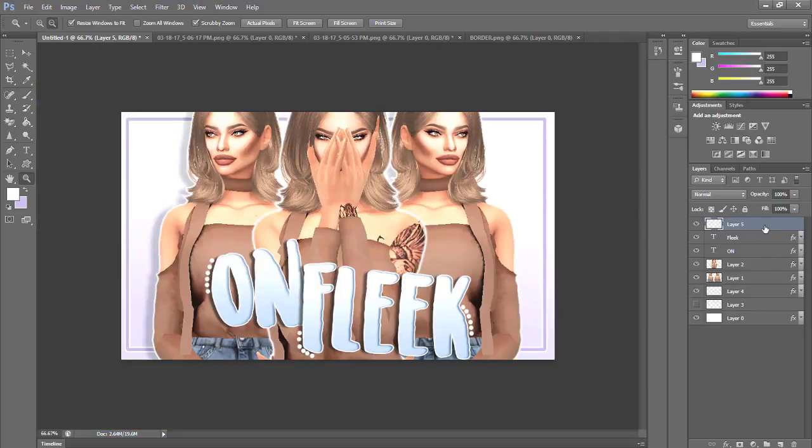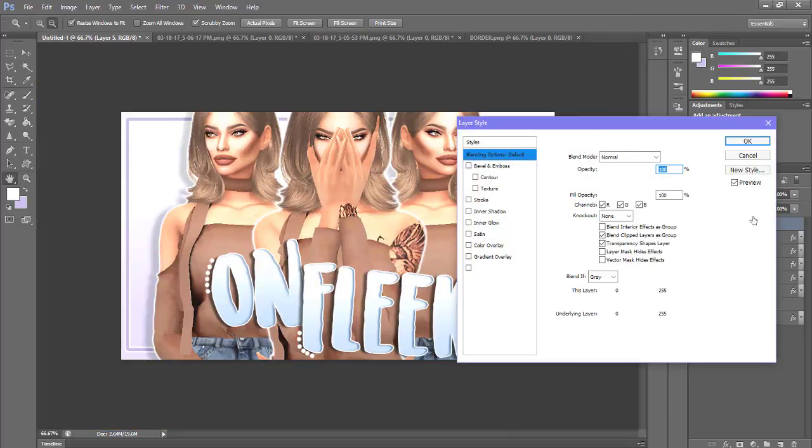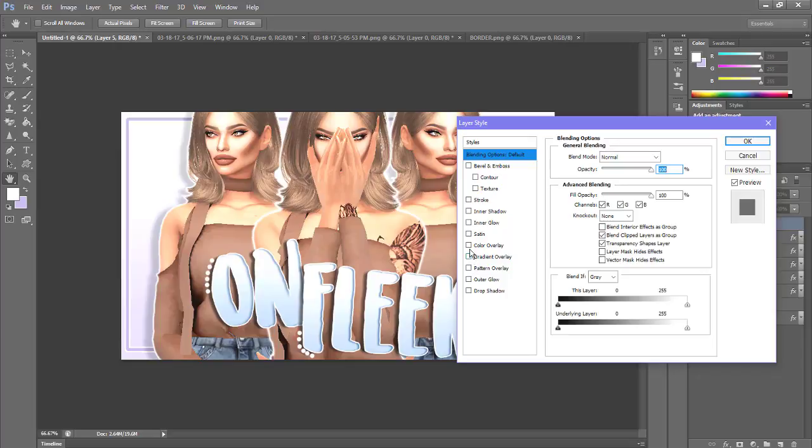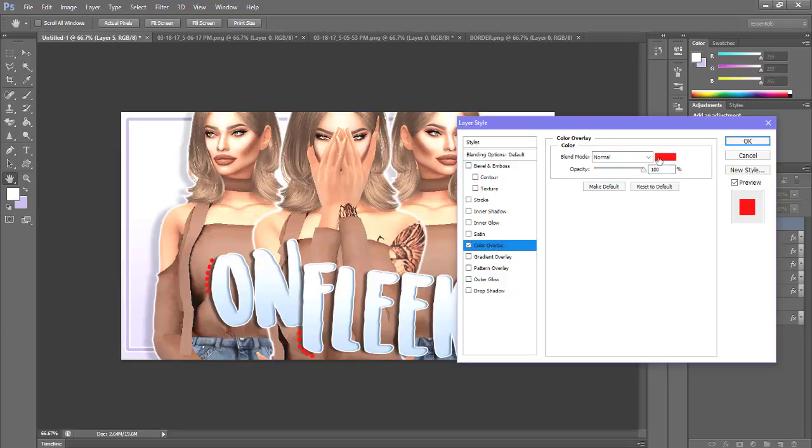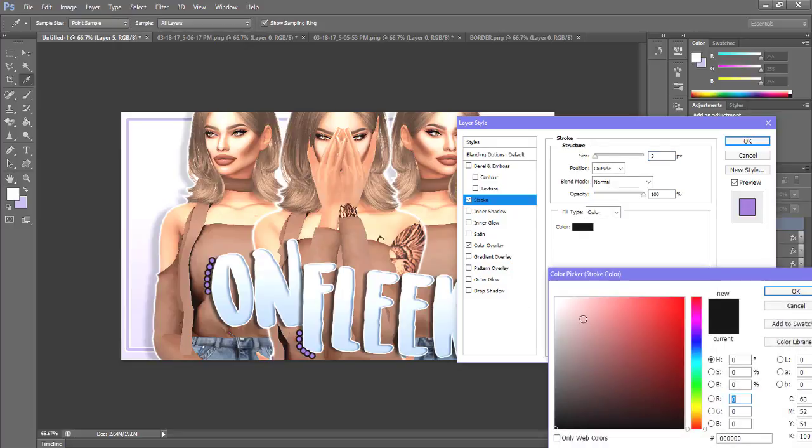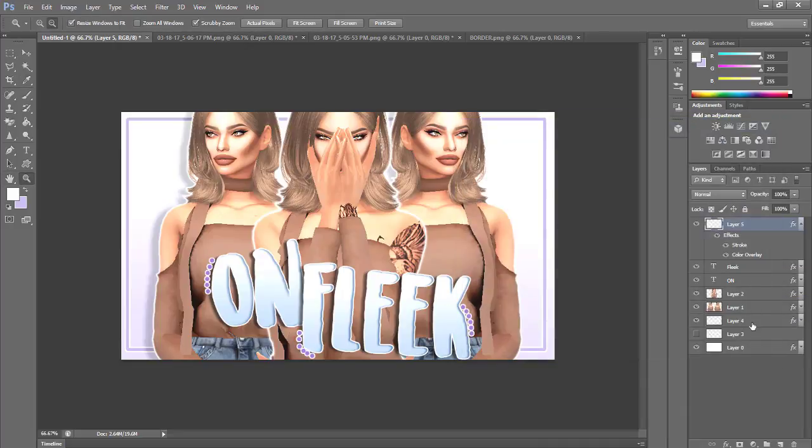So that looks really pretty. Then I'm just gonna double click that and maybe turn this into purple. And then maybe I'll do stroke and make this white. Voila, looking pretty. Okay, so there's that.